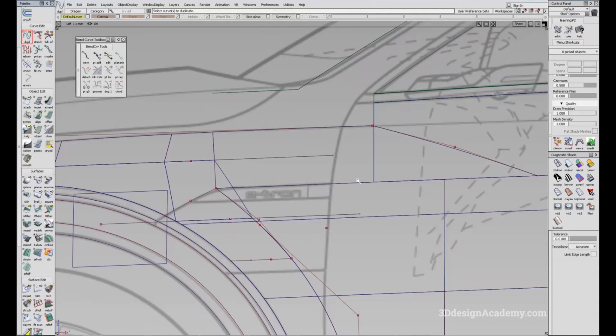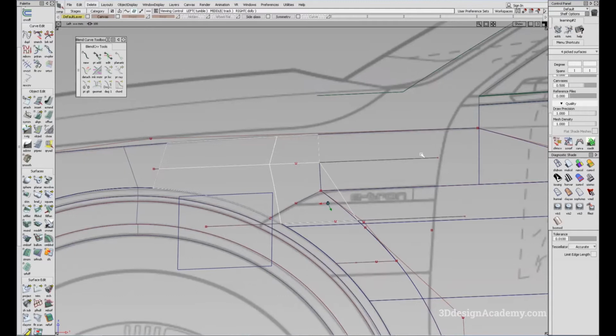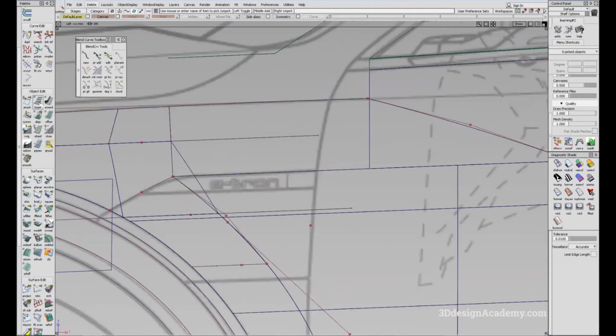Yeah, I'll probably cut it somewhere over here. So I'm just going to extend this curve right here. Actually, before we continue, let's make sure the construction history is deleted. Okay. So I'm just going to extend the curve over here.